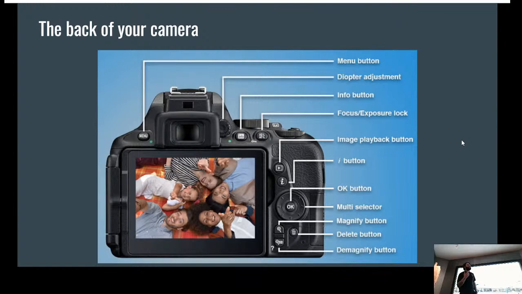So it'll say AE-L or AF-L, and it'll lock the exposure and the focus that you have set up on the subject matter. So if you're this close to Cousin Billy and you set up and you're focusing on him, you can hold this button and it'll lock the exposure and the focus that it chose. And you can move the camera any which way that you want. It'll keep that consistent exposure and focus.